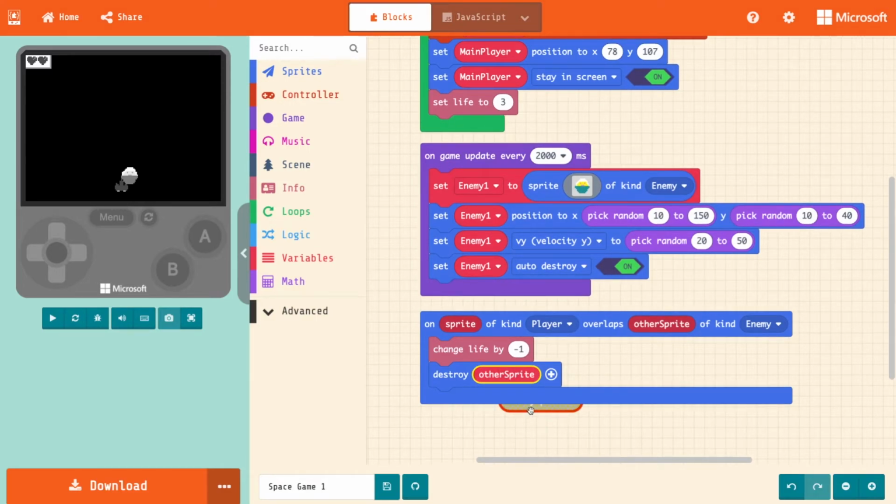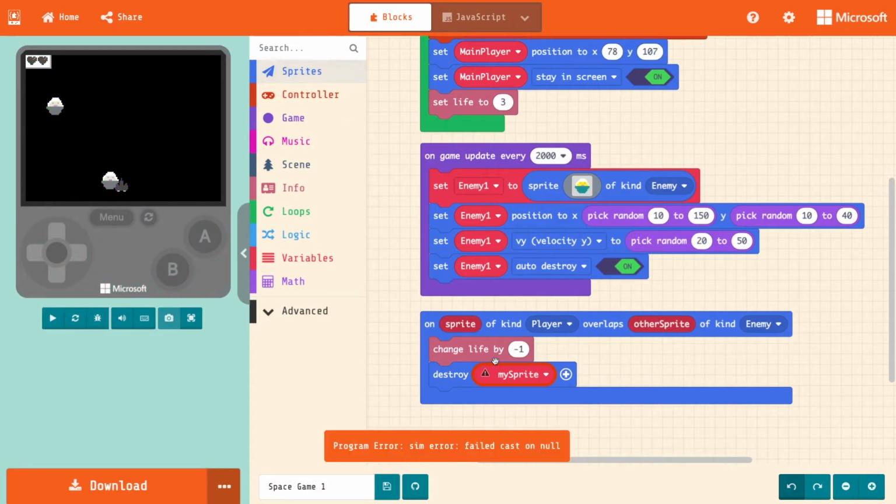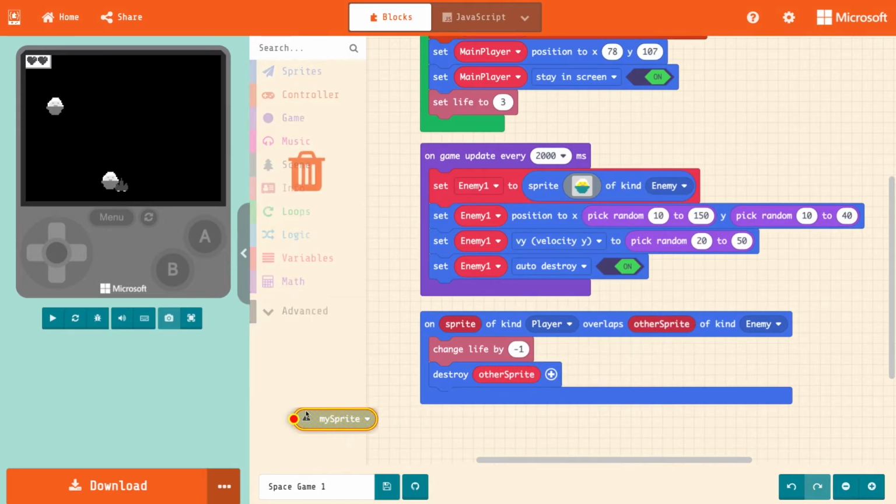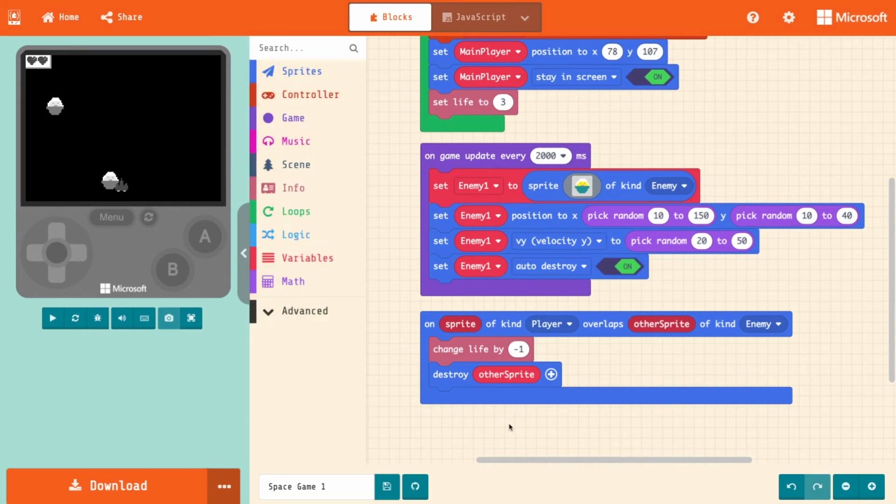You can see it's kicked out something else, so I'm just going to remove that here. Now let me just go through that again with you very quickly, because it is a little bit difficult to see sometimes. I've added in a new code block here called destroy. It's in the sprites variable. I'm going to click on other sprite, drag that in and let it go, and then I'm going to remove what's come out of it.